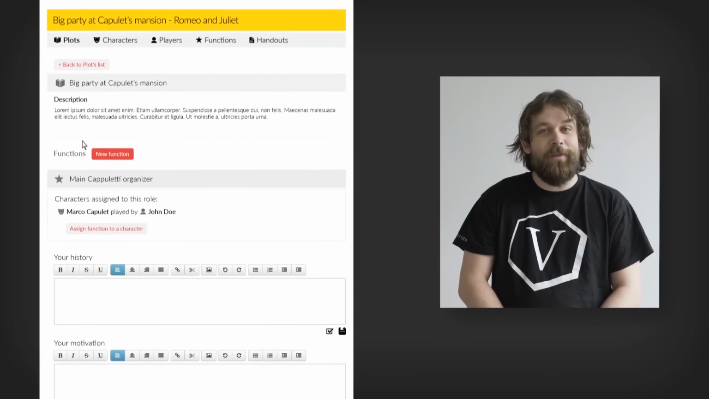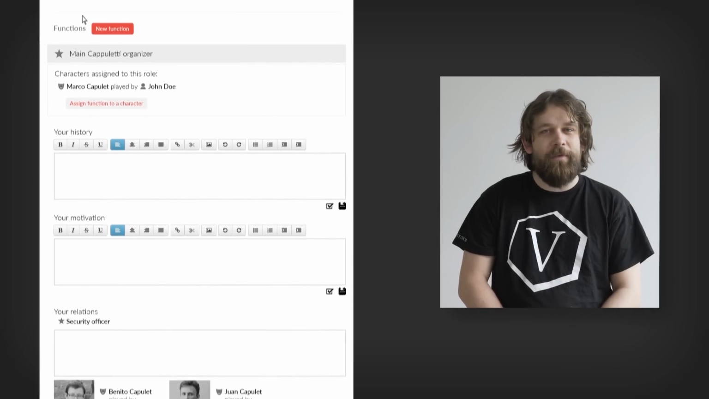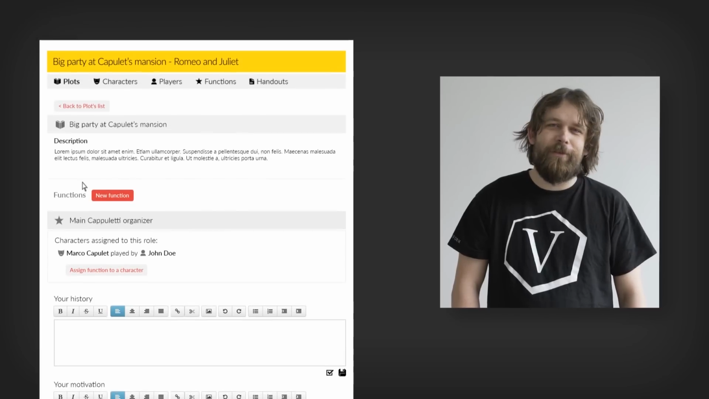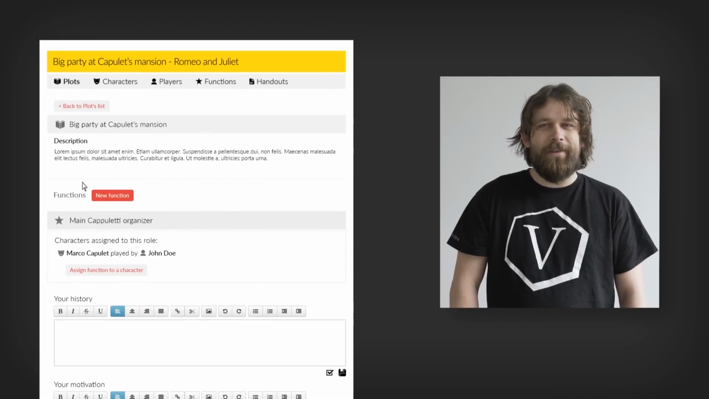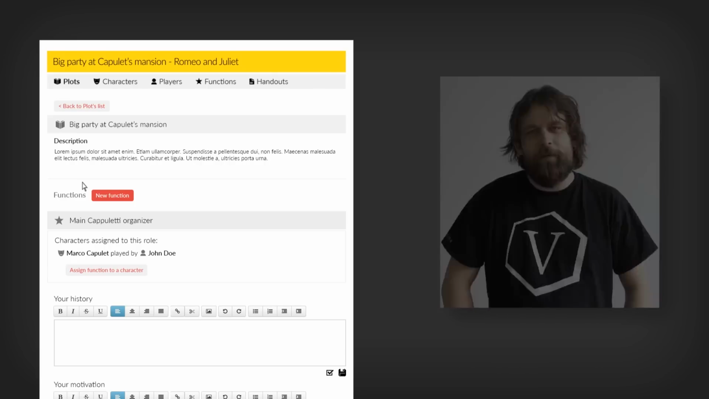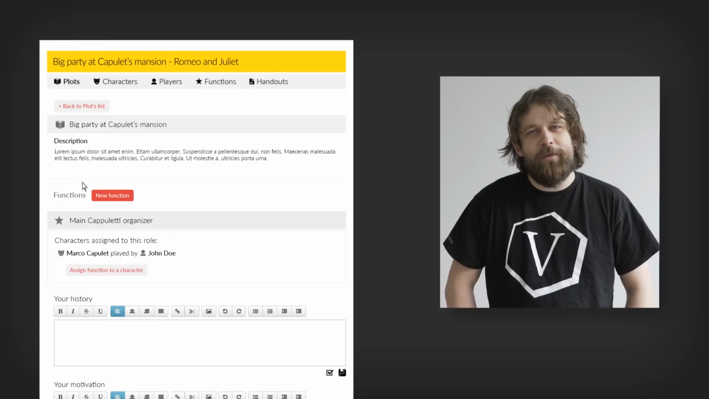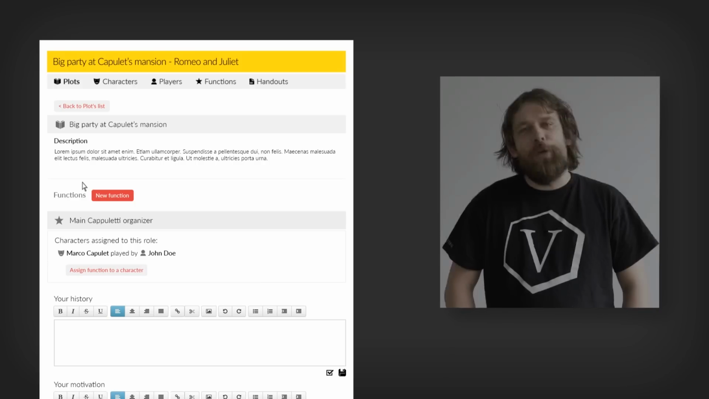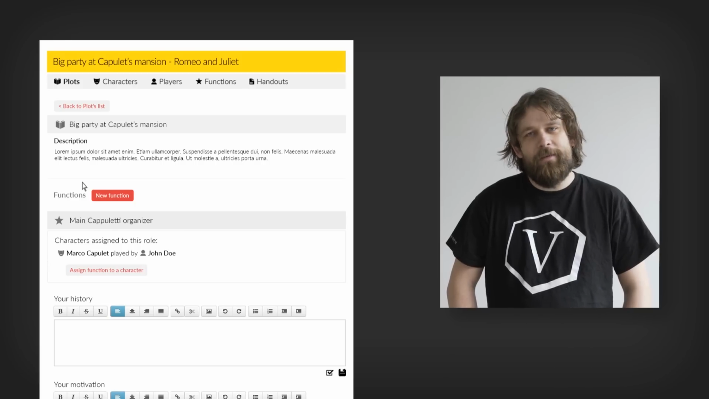In the example here, the plot is the big party at the Capulet Mansion, which is a big in-game event that will happen during the LARP. Do you remember the modules of text that Juliet's character consisted of? Here, you can add some of them. We call them functions, and they're related to how the character is involved with the plot I spoke about before. For the Capulet Mansion party plot, available functions would be things like kitchen staff, organizer, speechwriter, participant, etc. You can of course add, delete, and manage functions just as you please.